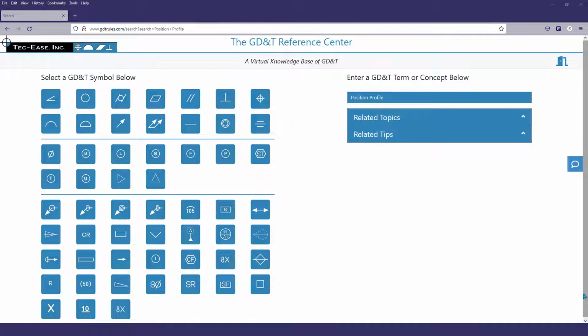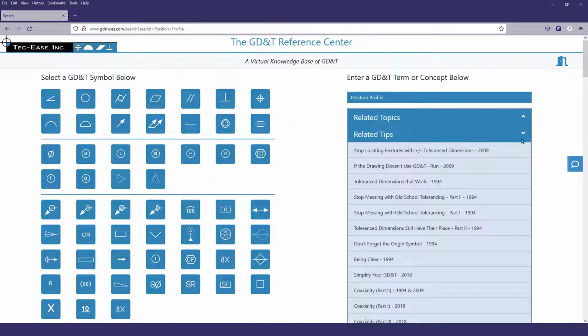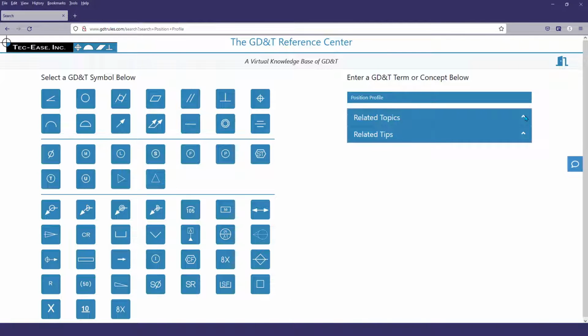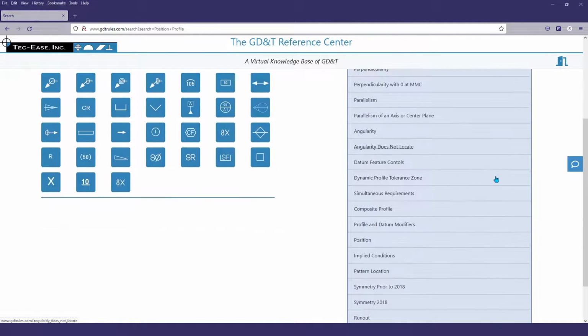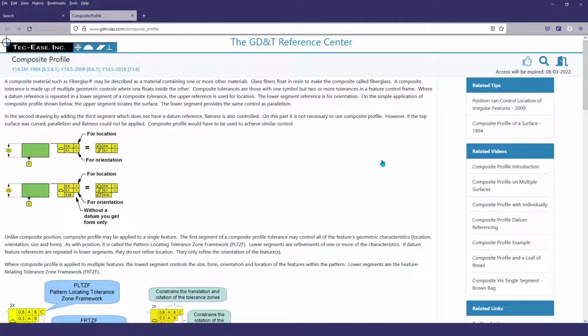If you are looking for a more detailed search, use the search function to quickly unlock all the related pages on topics along with related tips. Once you find what you are looking for, simply click to begin your journey.